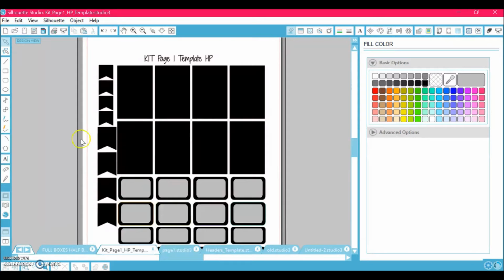I'm just going to get rid of that quickly. So let's say, I have 8 full boxes. That's usually the way I like to do the kits. I like to have a good amount of decorative boxes to use. So I'm going to click on this first one.